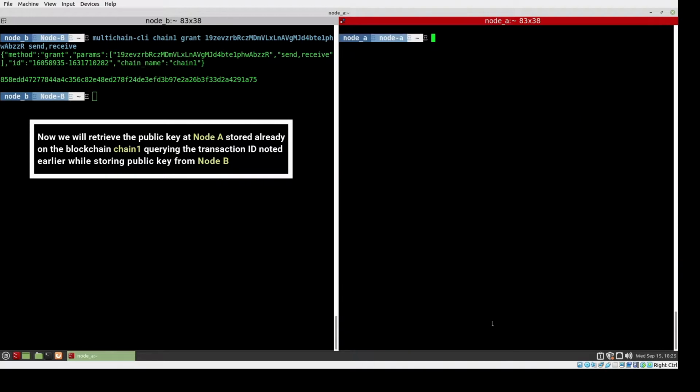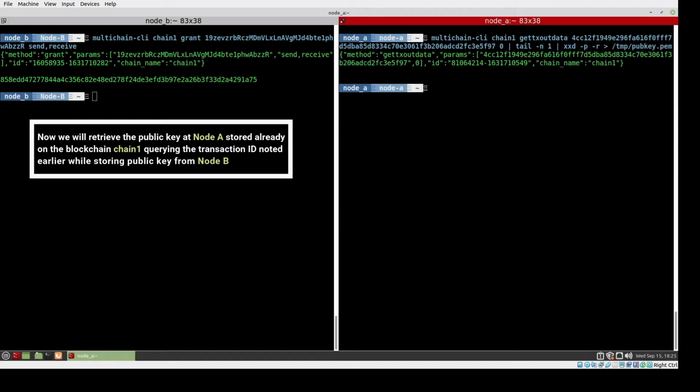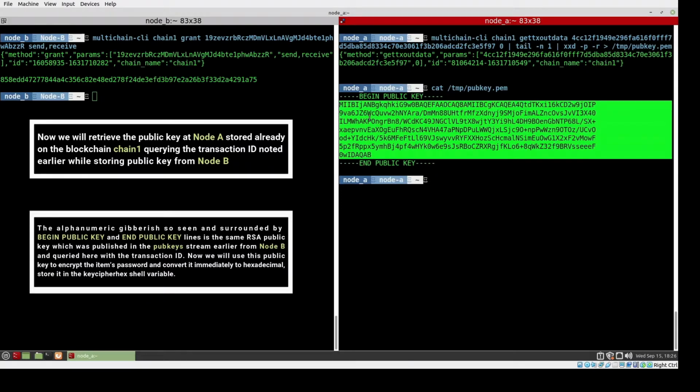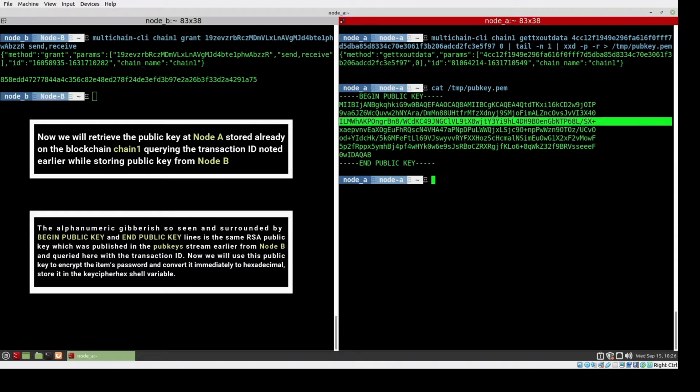So now we'll retrieve the public key at node A, which was stored by node B earlier, and we'll query it with the transaction ID that we had noted. And at node B we'll just cat the file, and we are likely to see the public key. So this alphanumeric gibberish that you see on the screen is the public key which was generated at node B and stored on the pubkeys stream.